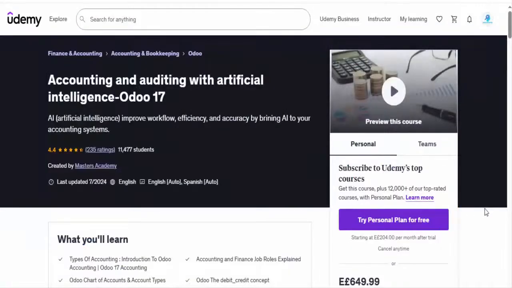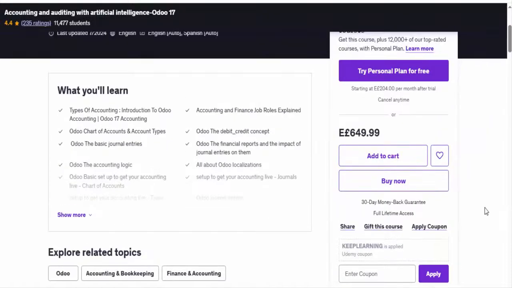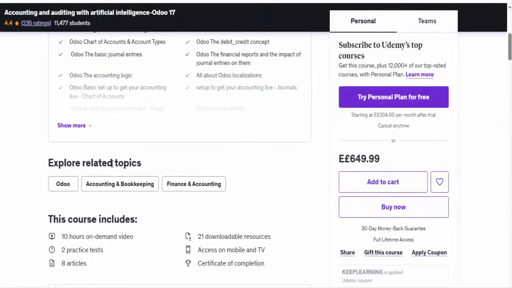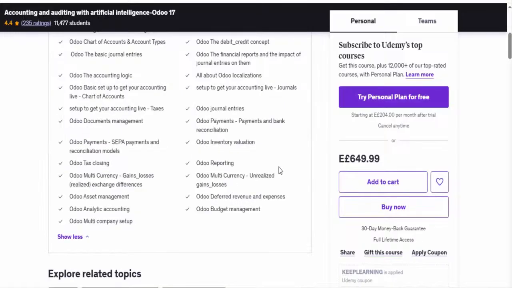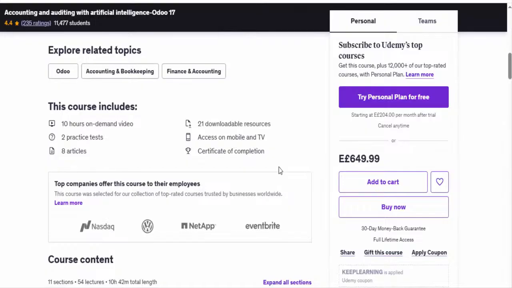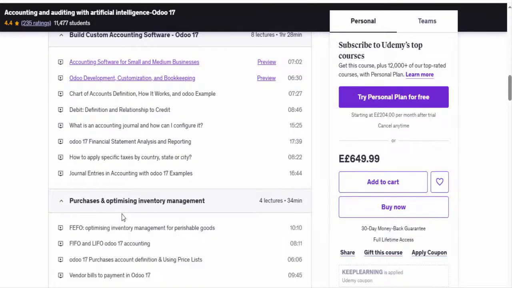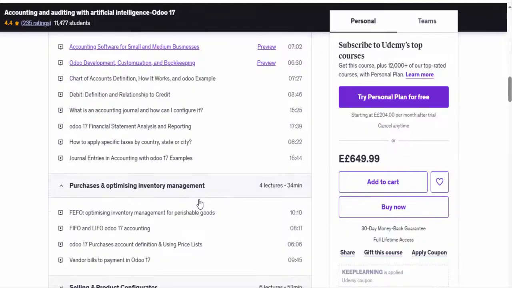Accounting and auditing with artificial intelligence. Odoo 17. AI, artificial intelligence, improve workflow, efficiency, and accuracy by bringing AI to your accounting systems. AI in accounting and auditing, blazing new trails in financial management. Is your accounting team still spending hours on tedious data entry tasks? Are you wondering how financial professionals can predict cash flows, detect fraud, and ensure regulatory compliance in real time?